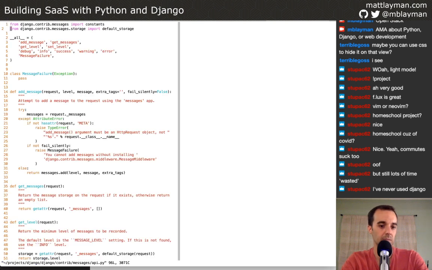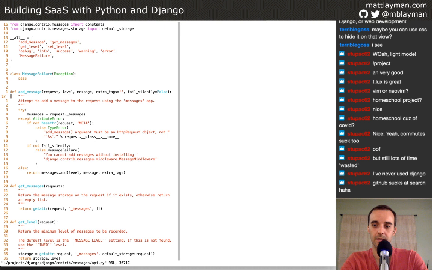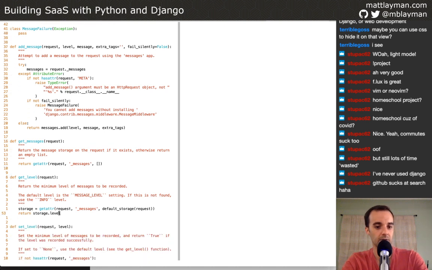It's get messages, yeah, it does. I agree. Returns the message storage on the request if it exists, otherwise returns an empty list. Okay, so the storage must be this underscore messages attribute, which it is. We can see that here.